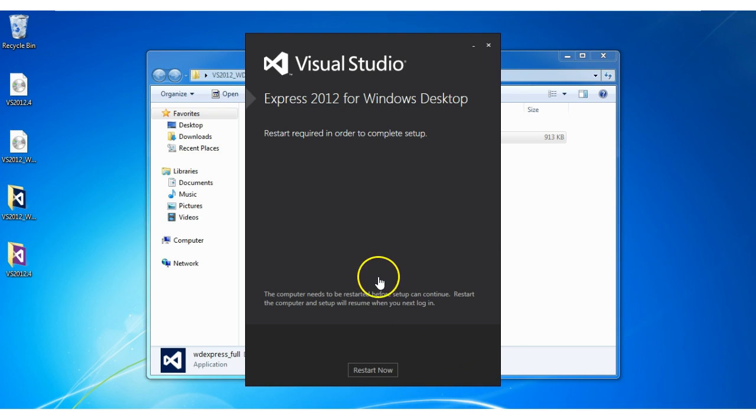So the installation completed. As you can tell by the time, it took quite a while for it to finish, and it now requires a restart, so I'm going to go ahead and restart the computer.